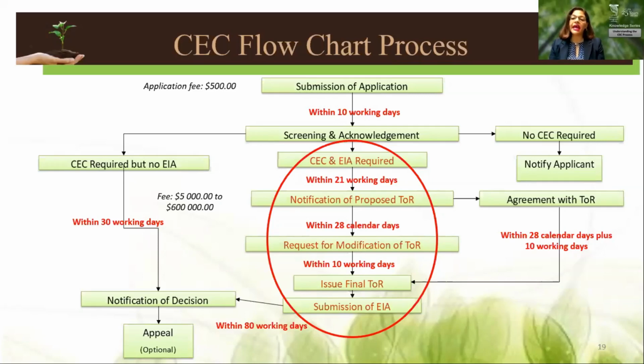The first determination is that based on the review of the information, once the project does not fall under a designated activity, then a no CEC determination can be made, and the applicant is advised of such. If, however, it does require a CEC because it falls under the designated activities, then based on the review, a CEC may be required, but no EIA. Once that is the determination, then the information is reviewed, and once the EMA again has all of the information that is required, we will issue a determination letter within 30 working days from the date of the submission of the information. The EMA can also make a determination, based again on the nature, scale, and location of the project, that a CEC and an EIA are both required.